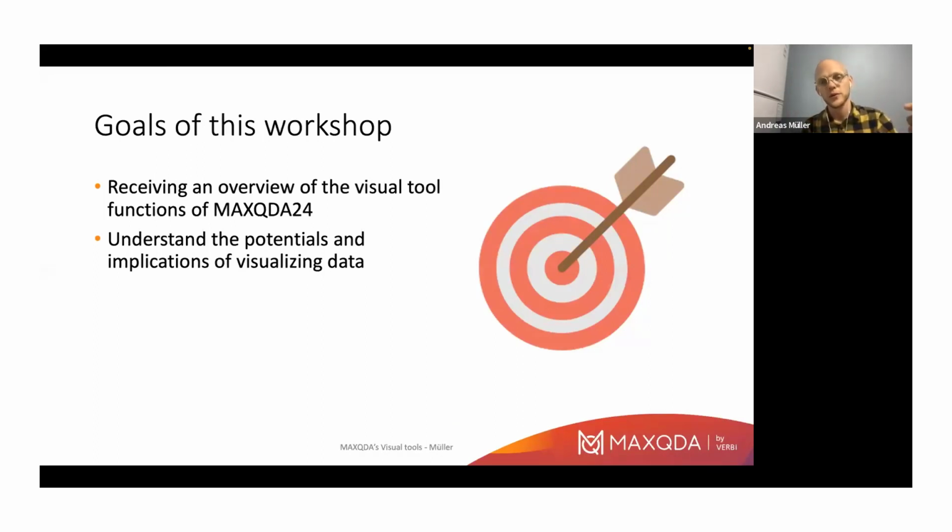First of all, I want to give you an overview of the visual tools function of MAXQDA. And that's a challenge by itself because MAXQDA has many different visual tool functions and they're getting more and more every day. If you would just spend 10 minutes per visual tool, we would still be here in a couple of hours. So I will, on one hand, try to give you an overview so that you can see what are the tools out there and what they can be used for. And on the other hand, I also want to go a little bit deeper with some specific tools that I think can be useful for most researchers.